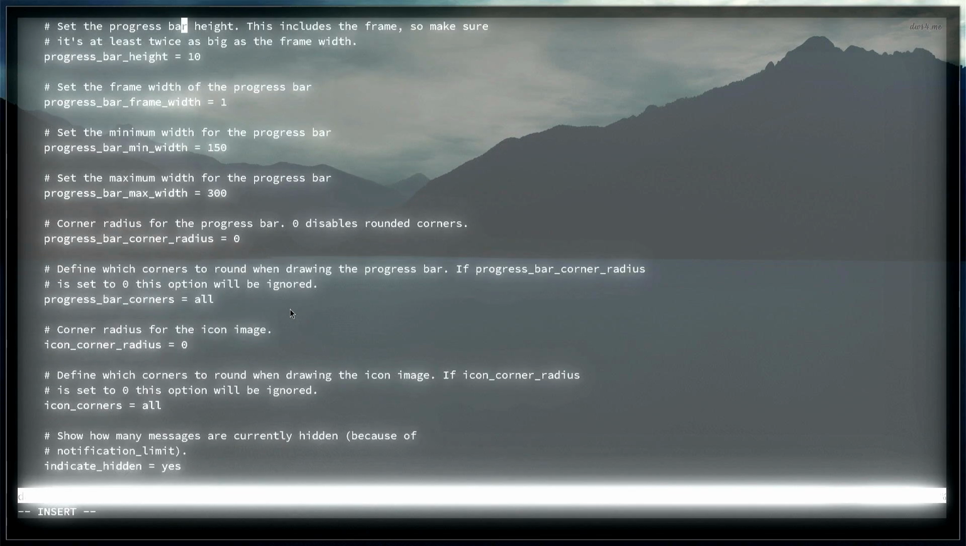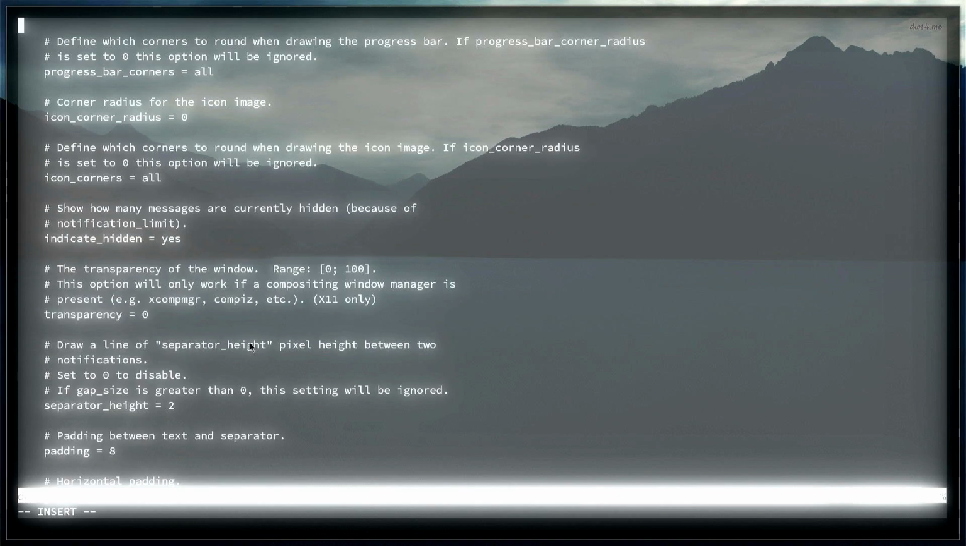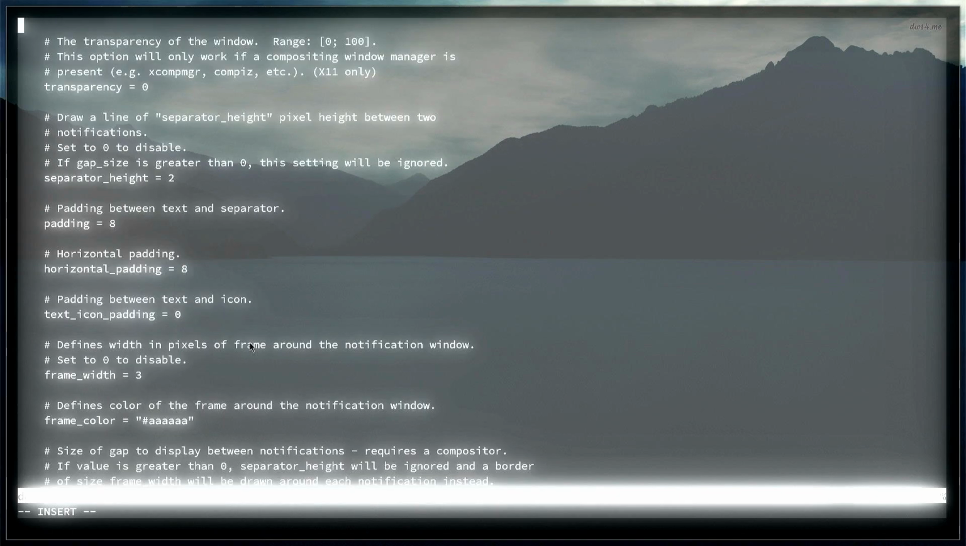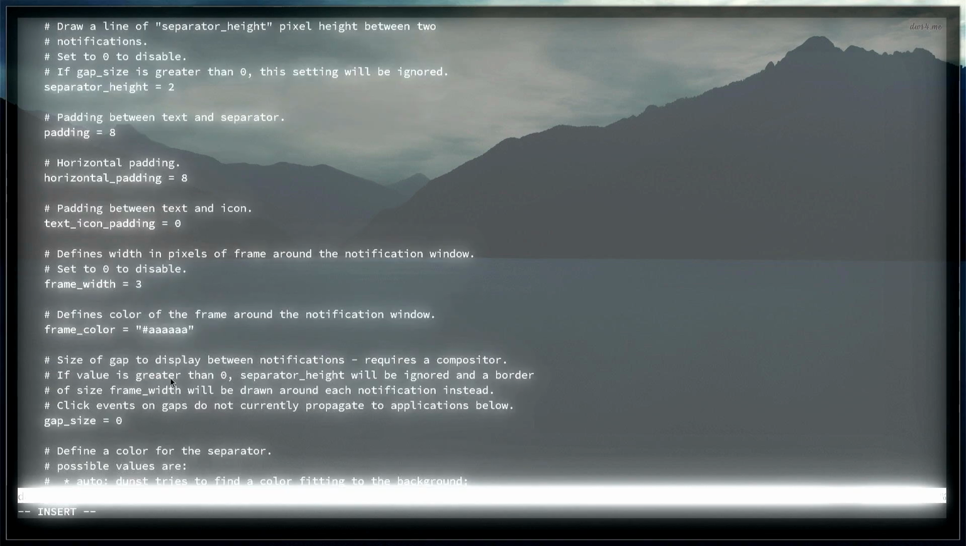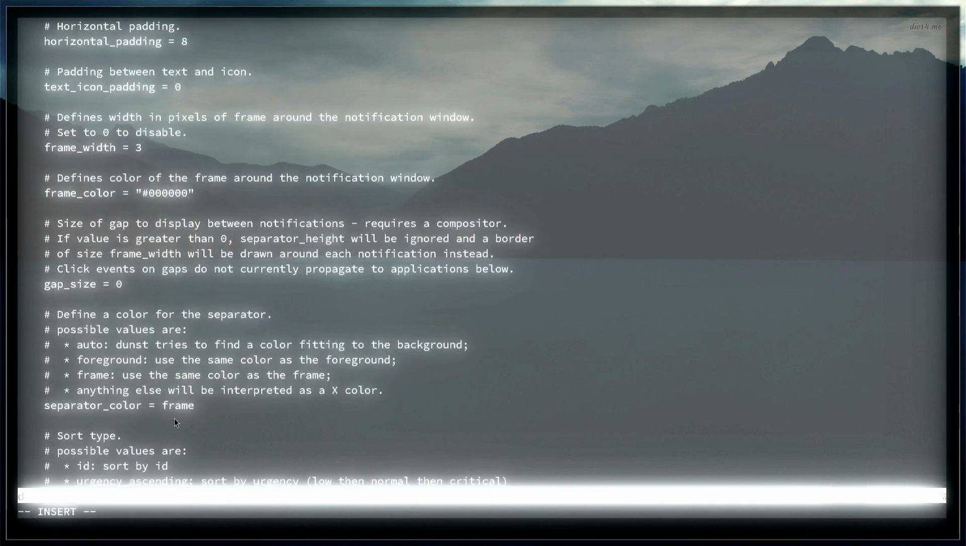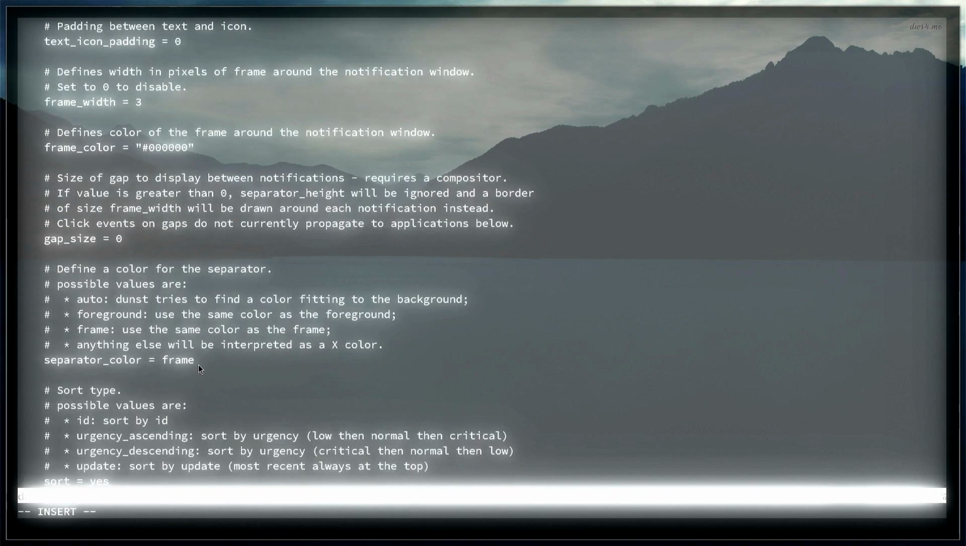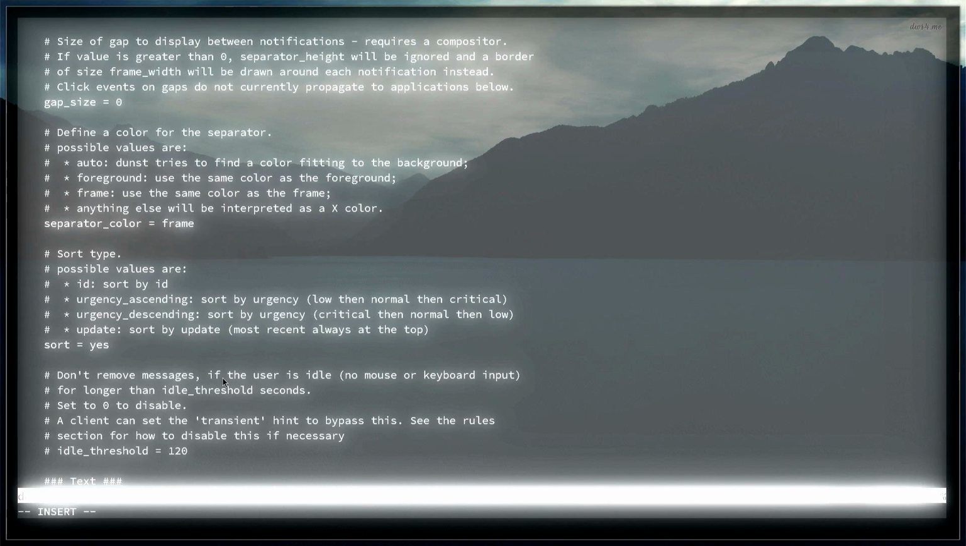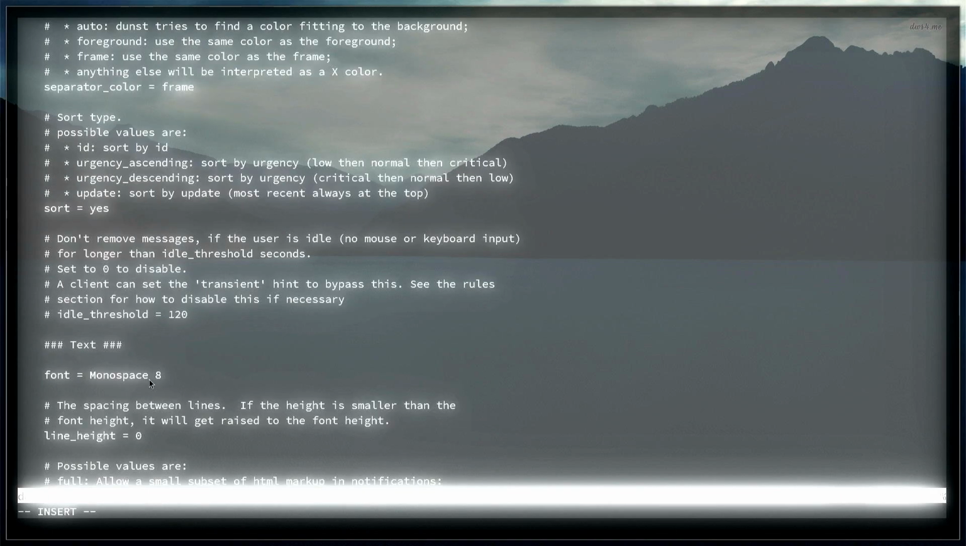Height, blah blah blah. Corner radius 0. Yep, that's how I like it. Horizontal padding, frame color. I'm gonna turn that black. 1, 2, 3, 4, 5, 6. Gap size, don't care about. Separator color. Frame, it's referencing frame. Oh, here we go. Here's one we're looking for right here.